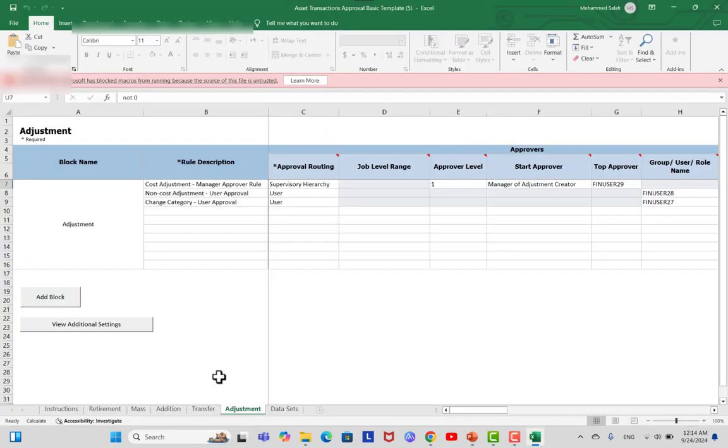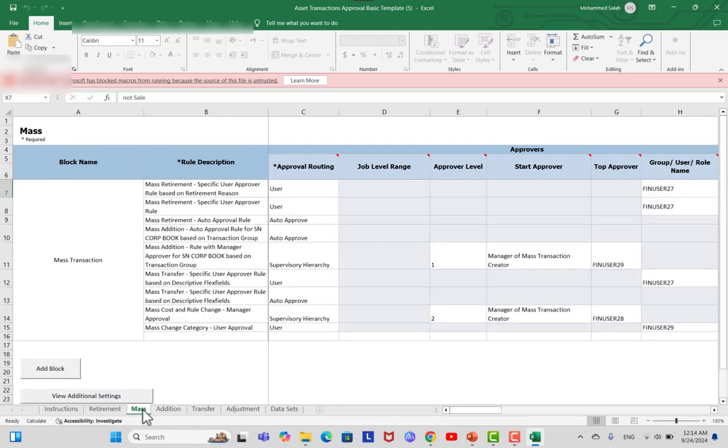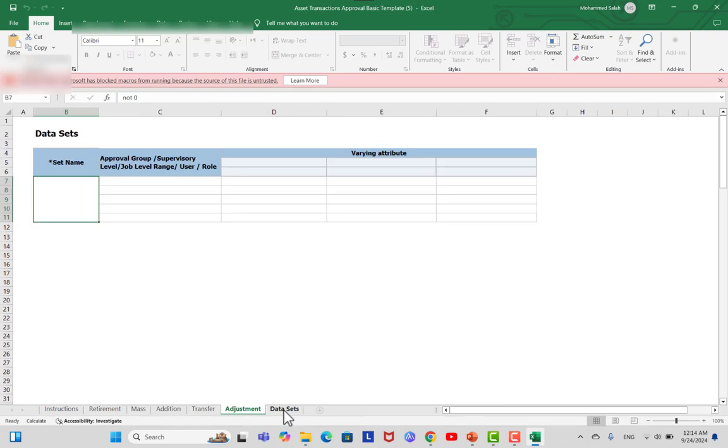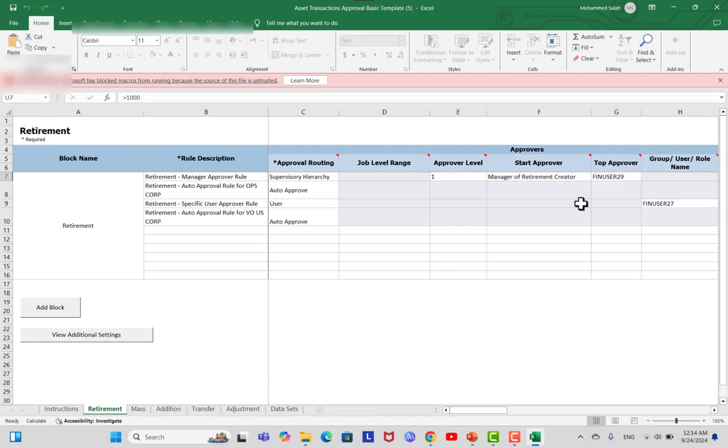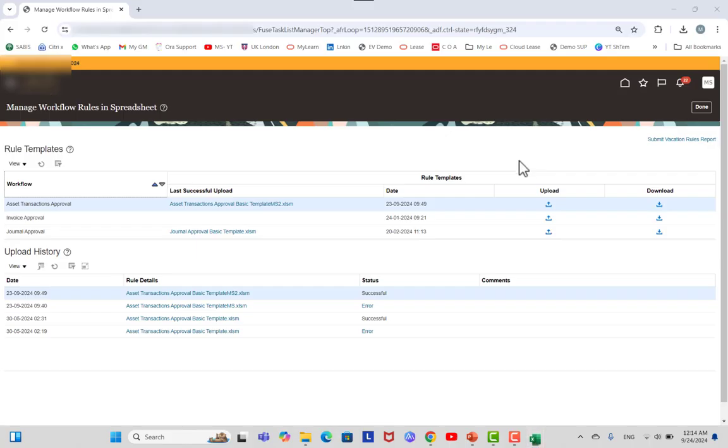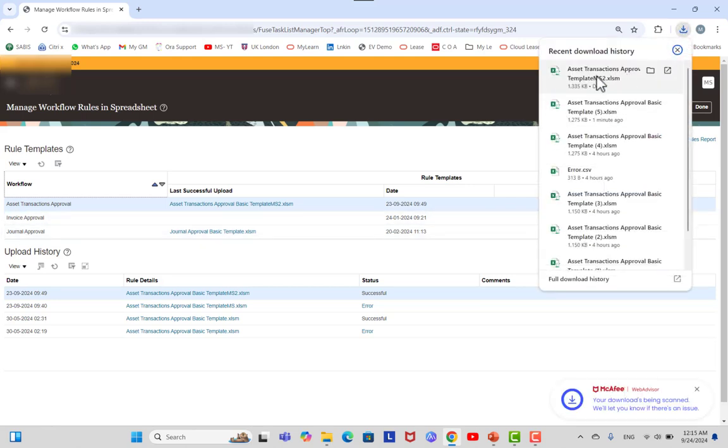As you see here, we have retirement rules, mass rules, addition rules, transfer and adjustment, and that's it. Data set: we said that if the approvals should approve the transactions based on very different attributes, you have to use data sets. In my book, or in your book, you enable the approval for a specific type. In my book, I defined it for retirement, so I can come to retirement and define my retirement rules. For example, I can download my last one to show you what I downloaded, or from here, if you are going to define it for the first time, I will upload my one.